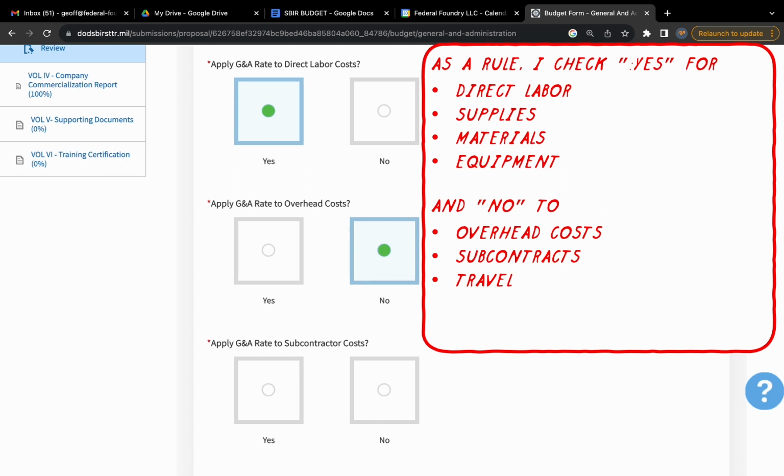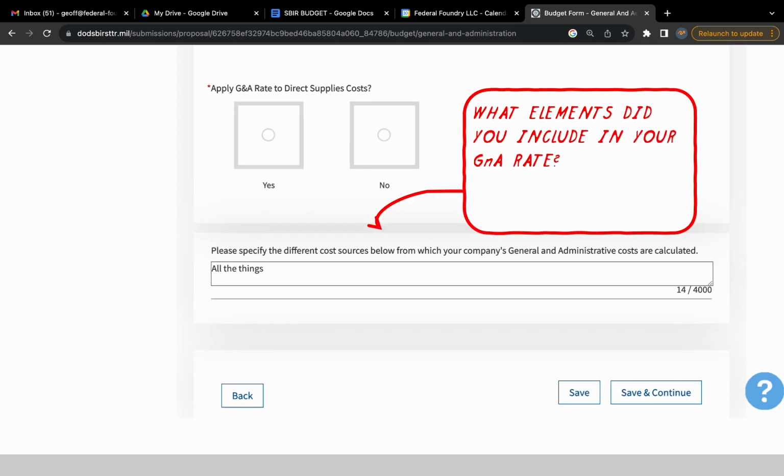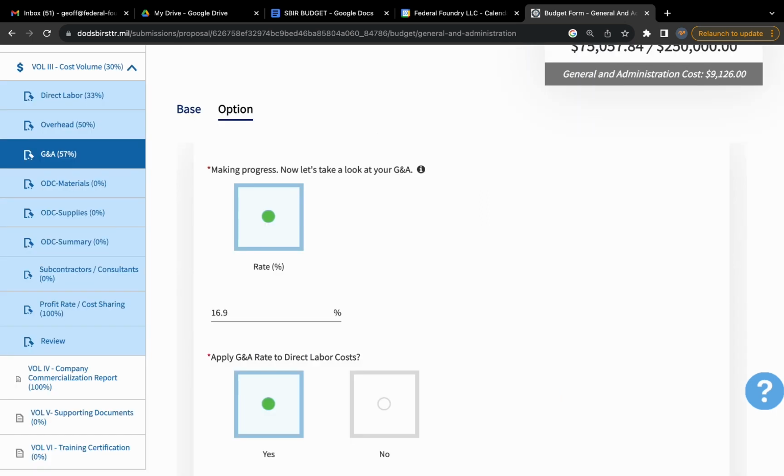So in our worksheet, we included labor and supplies and material, so we're going to check yes on all of those, but we didn't list travel or subcontractors or overhead. Well, we do list overhead, but we already have an overhead, and checking yes here would be double dipping, so select no on overhead. And remember, your list of options here may be different depending on what you chose initially, and that's not a problem. Next, list what kinds of things went into your G&A, just like we did in overhead. Then repeat for the option, hit save, and continue when you're done.